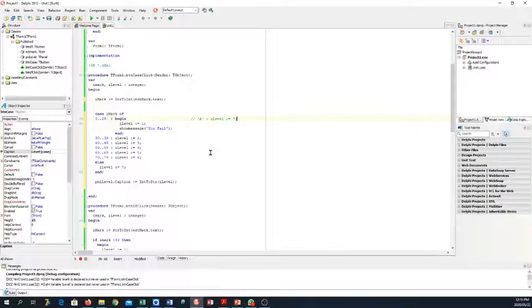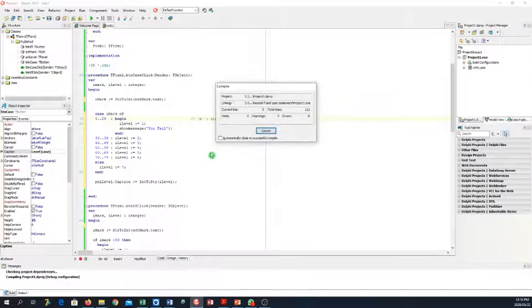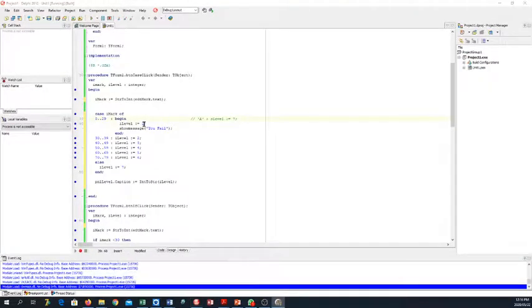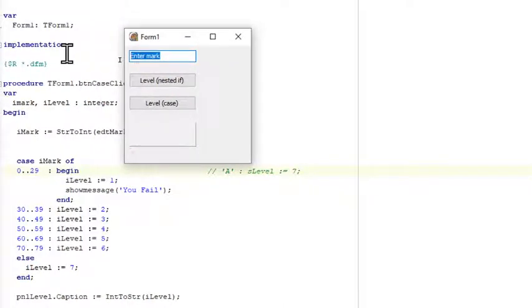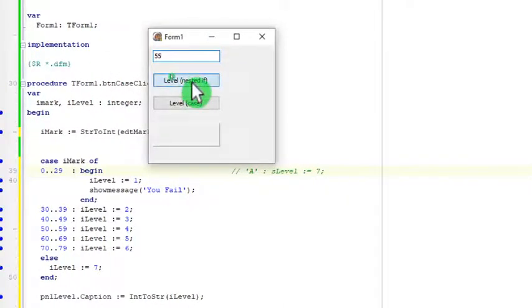So I'm going to run my program quickly. Yay, no mistake this time. And I'm going to bring over my form again. Over here, there we go. Zoom in again. I'm going to enter my mark 55. If I say nested if and level case, both will be 4. If I do 66 case, it will be a level 5. 80 will be level 7.